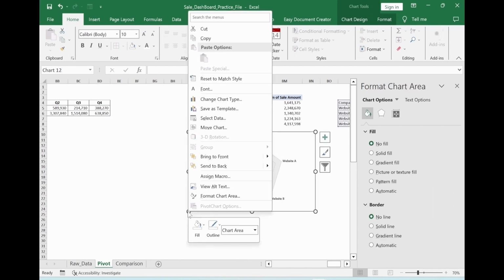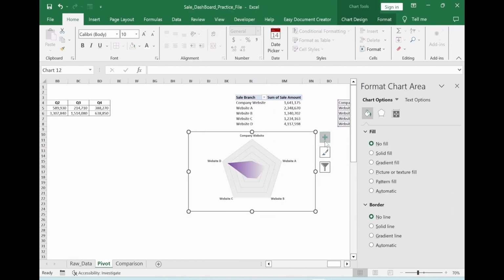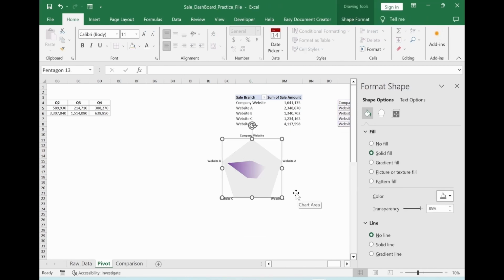Click this one, send to back. Click again, plus sign, remove grid line. Select this one and the outside, make a group.